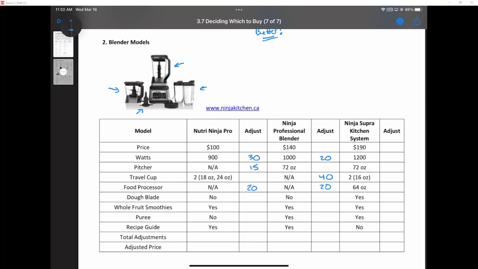Now, I happen to be a pretty big fan of pizza, and pizza dough I find making by hand is a little bit tedious. So the best one already comes with that dough blade included. How much more would I pay to have that dough blade included with the other 2? And I guess 20 bucks. I'd pay 20 bucks so that I can make pizza dough. And I'm sure I could probably use it for some cookies too, because no one ever complains about cookies.